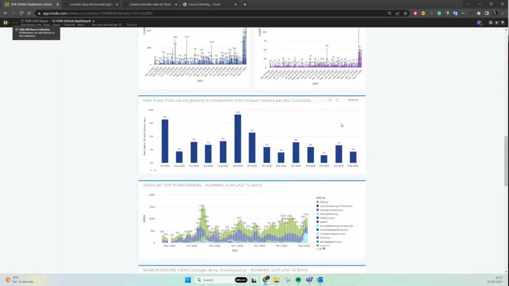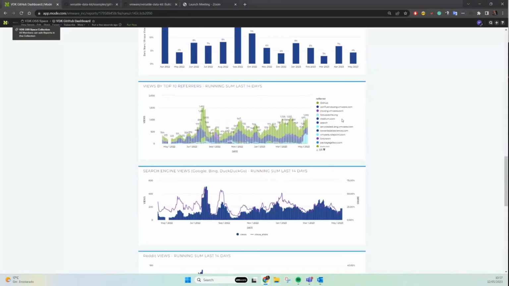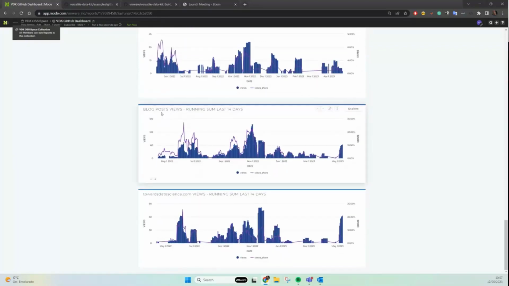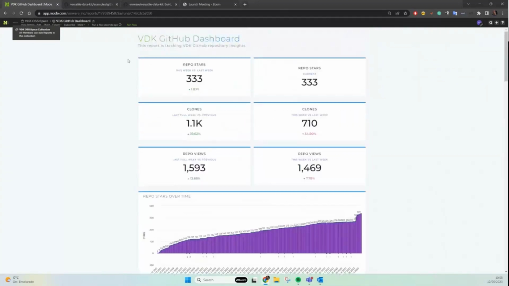I also created, say, a ratio between unique viewers and the stars that we're getting per day, and basically also I'm tracking some performance, like for example, how many people are coming from the blog posts that we are publishing, and so on. And this is my first basically report in this project.